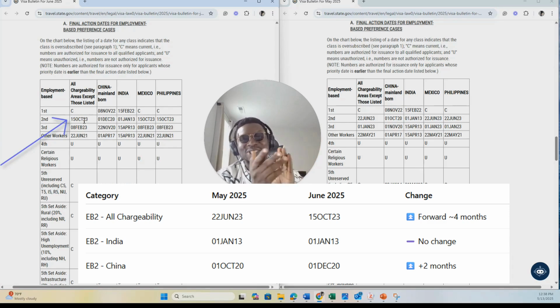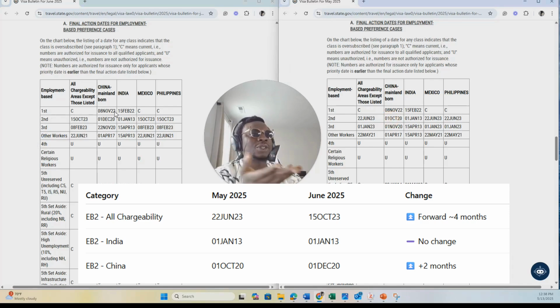Wow, that's great. And we also see China advanced by about 2 months, from 1st October 2020 to 1st December 2020 for the EB2 category. That's also great news. However, for EB2 India, it's 1st January 2013 in the May Visa Bulletin, and unfortunately it remains the same in the June Visa Bulletin.